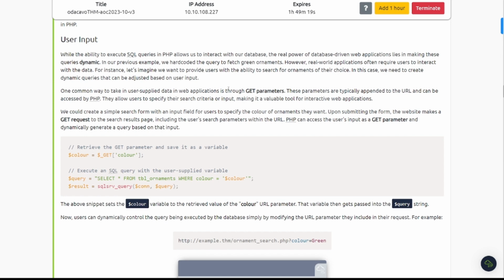In our previous example, we hard-coded the query to fetch green ornaments. However, real-world applications often require users to interact with data. For instance, let's imagine we want to provide users with the ability to search for ornaments of their choice. In this case, we need to create dynamic queries that can be adjusted based on user input.